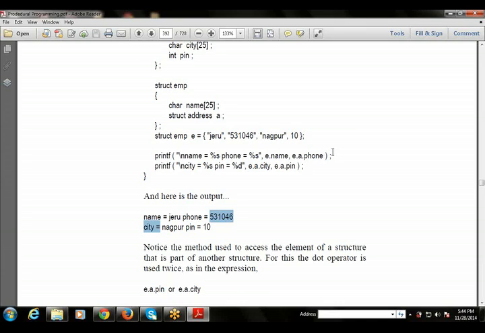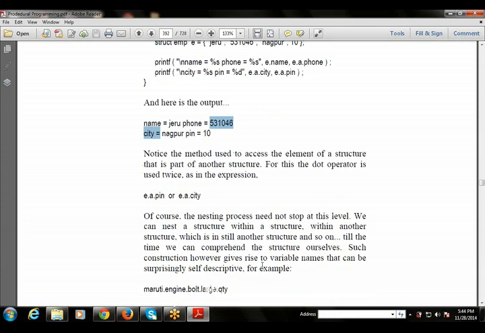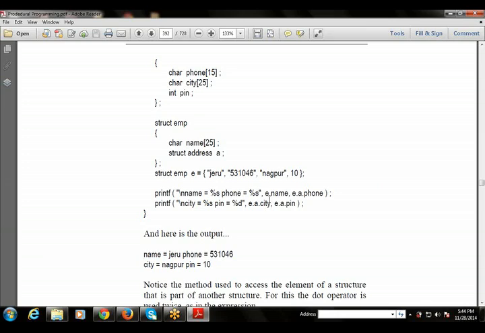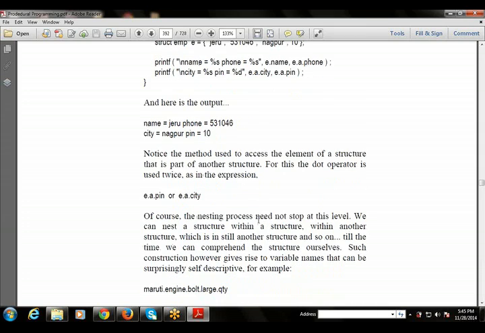Notice the method used to access the elements of a structure that is a part of another structure. For this the dot operator is used twice. That is, if we have to access the elements of the other structure, like this one, e1.a1.city. This is the same because the employee contains the name as well as the phone number, right? But if we have to access the elements of the address, we have to use the dot operator twice, that is e1.a, where a means the variable of the structure address, then a.city, that is the city and the pin, right? So this says that the dot operator will be used twice.